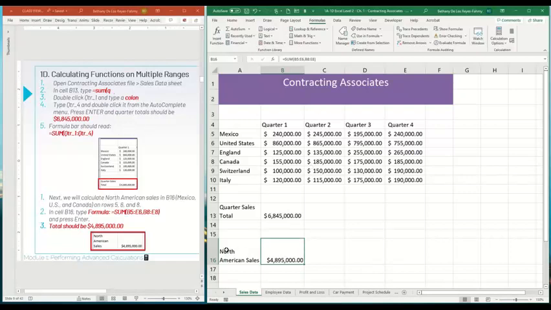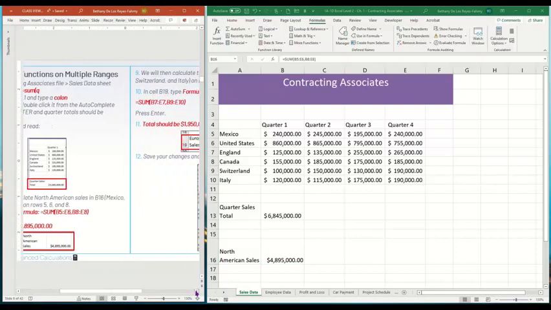Now here's the thing, we are not done, folks. We are going to absolutely calculate a little bit more for more practice.